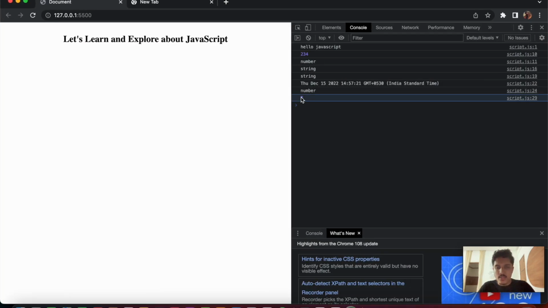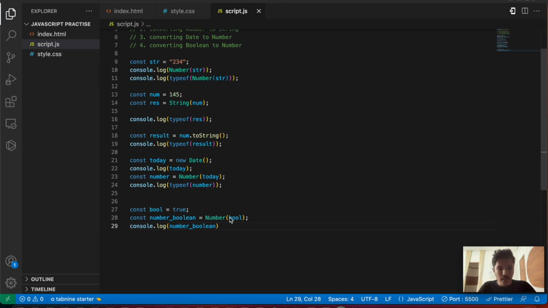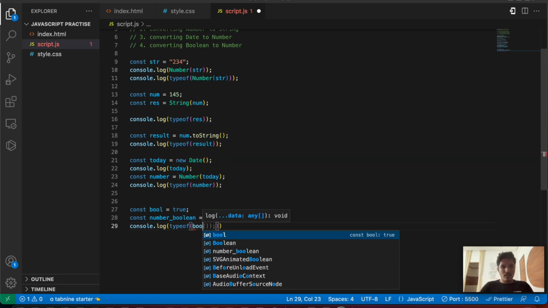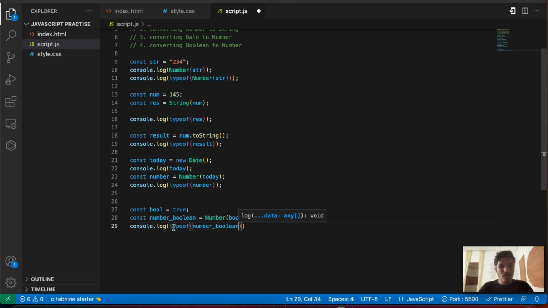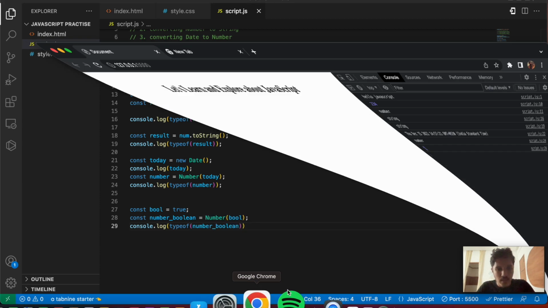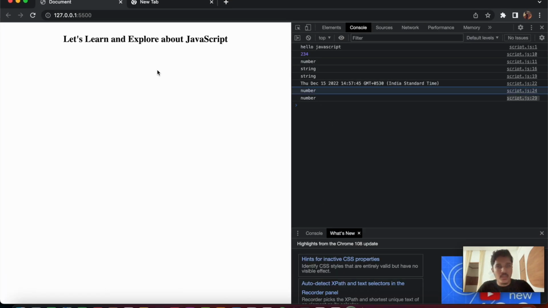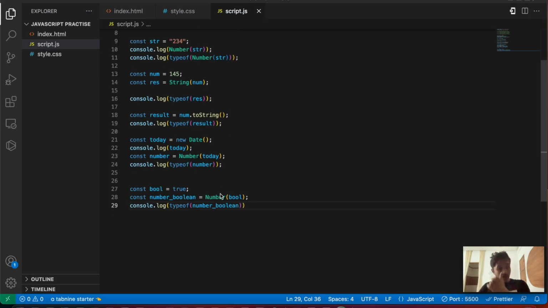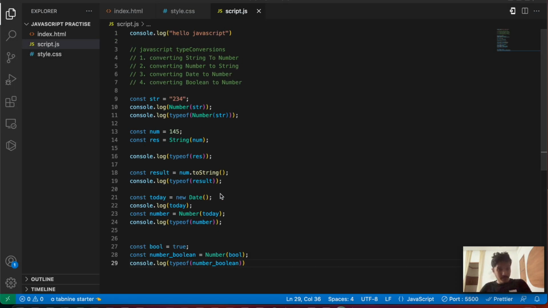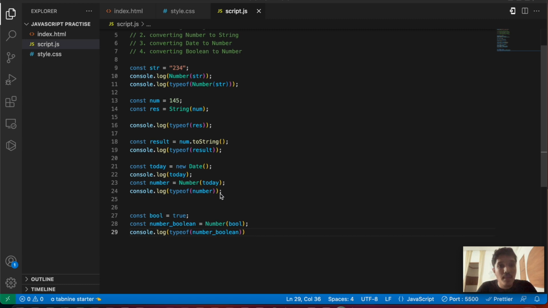So there you go, since true is subjected to 1 and false is subjected to 0. So that's the reason after converting it into a number, we are getting 1 in the console. So let's go check out the type of it. So over here, console.log typeof numberBoolean. So it should give us number. Okay, so essentially it should give us number. It's working absolutely fine. So the next thing we'll be looking into is converting a number into a boolean.